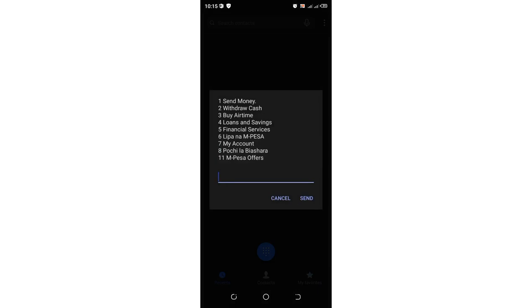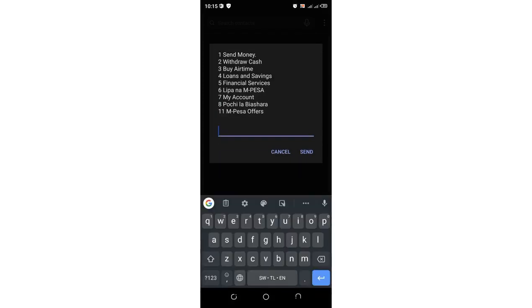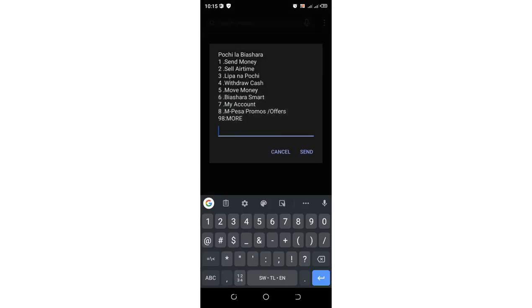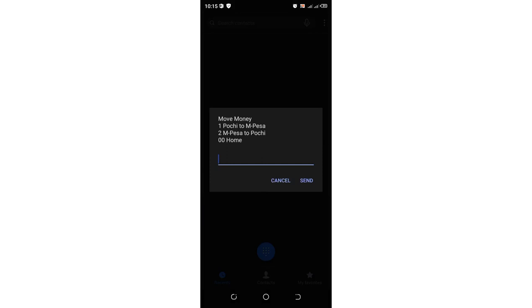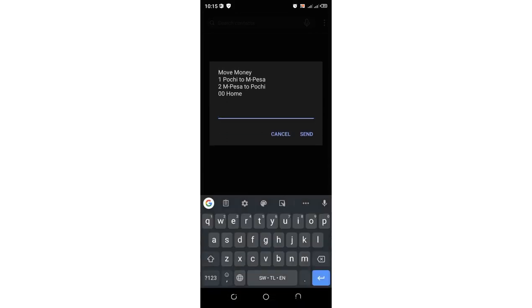Then from there, you just move to option 8, where we have Pochi To M-PESA, then click OK. Then from there, you just come to option 5, where we have Move Money, just click the option 5. Then you just enter the option 1, which allows you to transfer cash from Pochi To M-PESA to M-PESA. And the second option, option 2, is the vice versa, from M-PESA to Pochi.